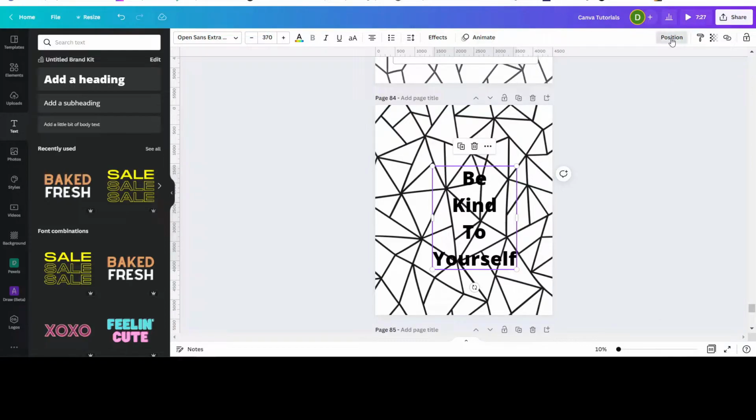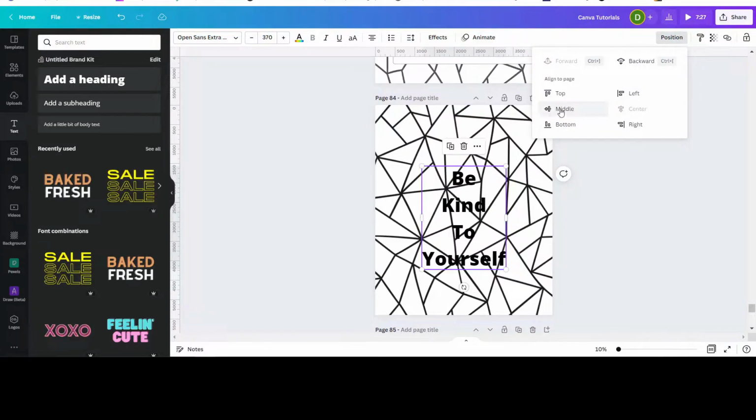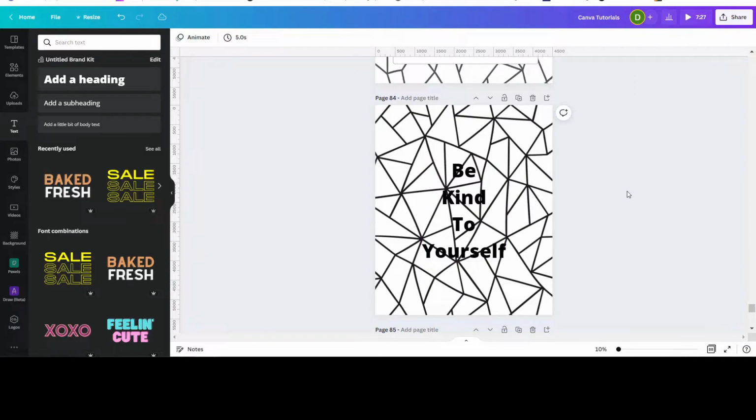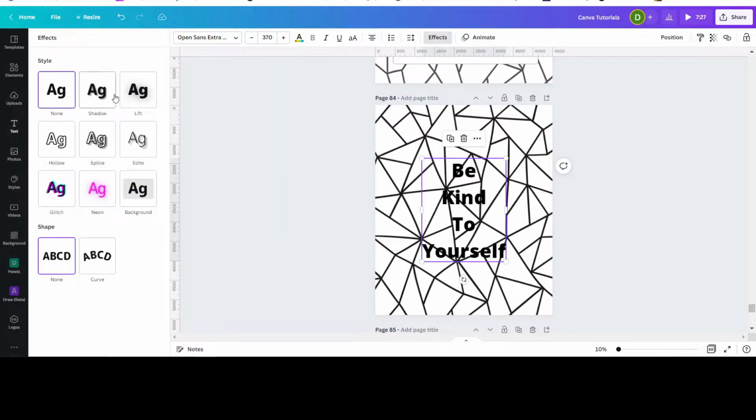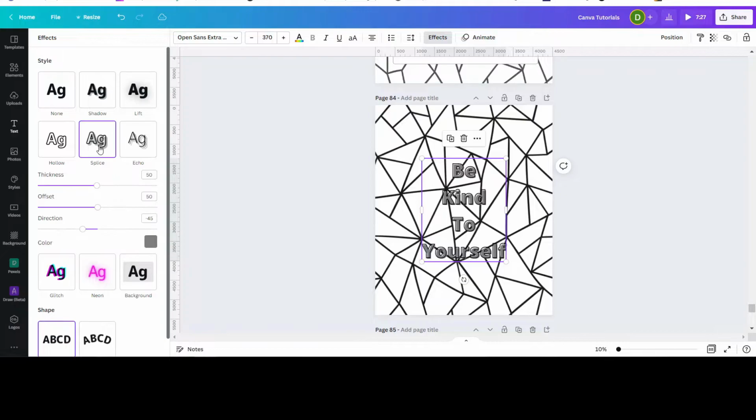You go up here to position, center, middle. Now if you look at it, it's got black, right? So what you do is you click that, highlight it, you go to effects, and you go to splice. Now if you see, it's gray.